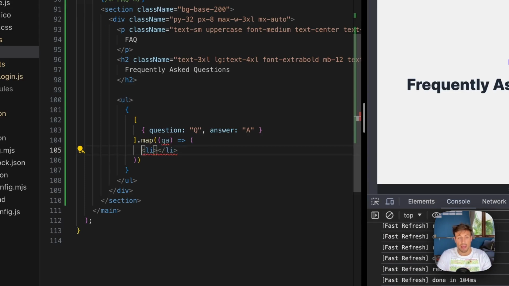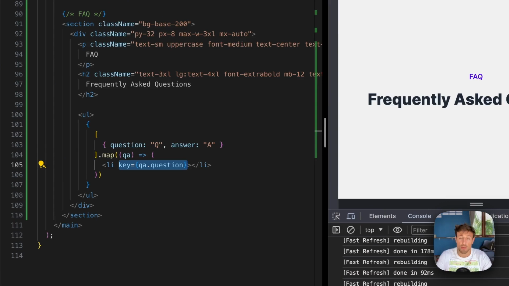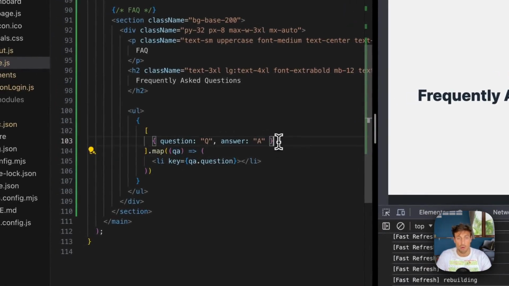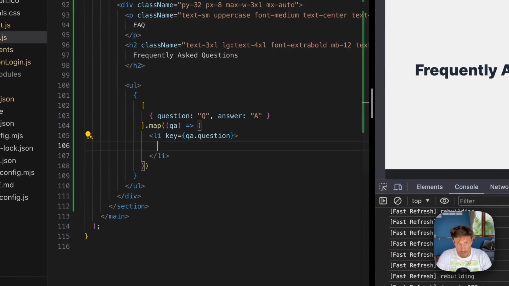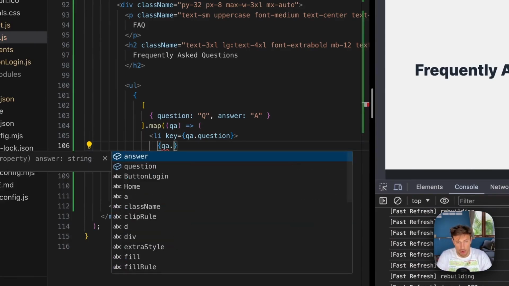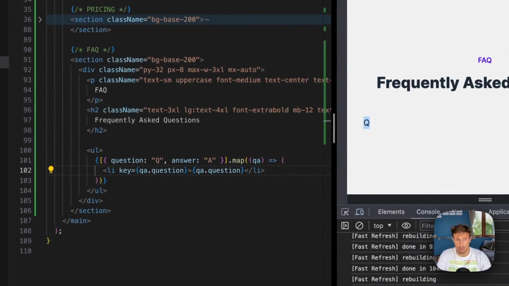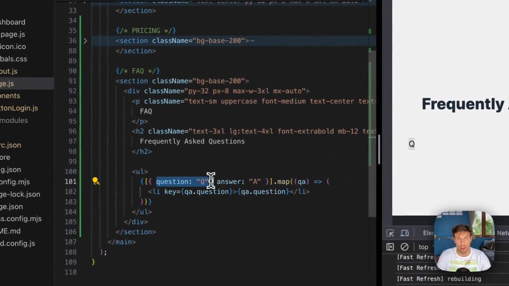and it is going to return a list item. And as we've studied before, each element needs to have a different key. So we need to pass a unique key. And I'm going to say that the key is equal to QA.question, where QA is going to be equal to each object inside of the array, so each question and answer. We're going to say that this unique value will be the question, because every question will be different. And then for the value inside, we're going to say it's equal to QA.question as well. And now that we save, we have this little Q here that appears because it's this QA.question, which is equal to this thing here.